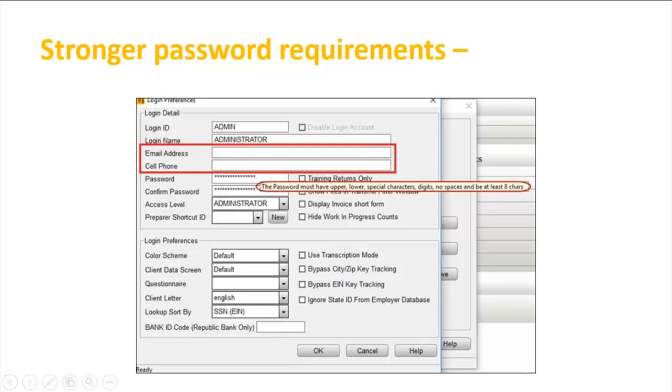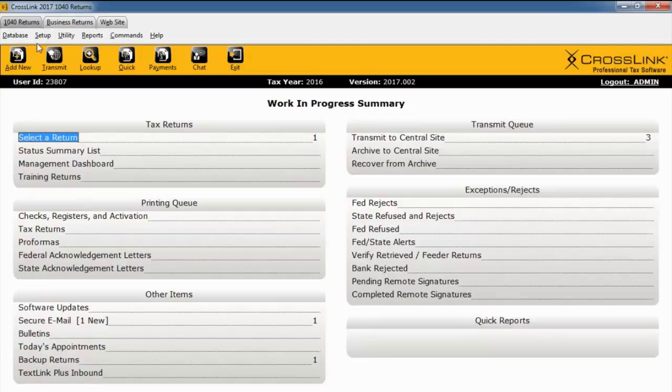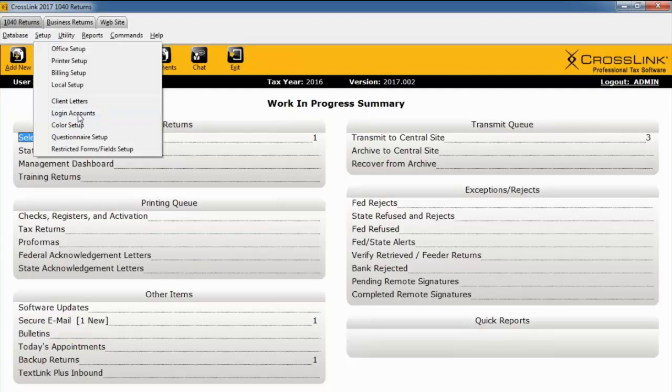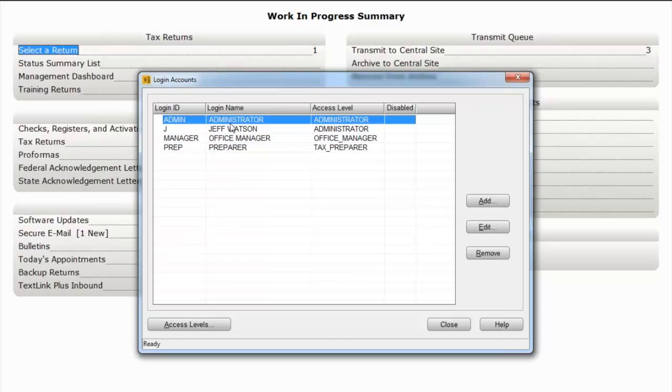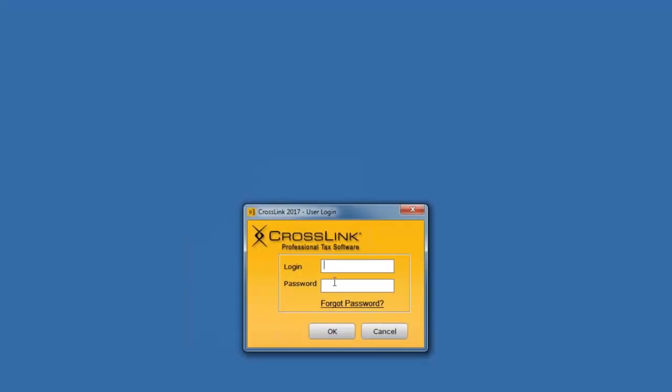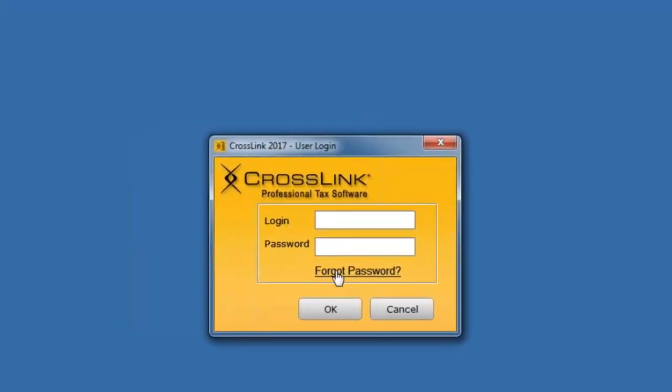There's a screenshot. But if I open the program up here, within the settings and login accounts, if we look in here, now we have an email address and a cell phone field that we can enter information in. And if we forget what the password is to this account, and indeed any of these logins, we can have that sent off to them. So if I log out here, I should get CrossLink to log back in, right? And here's that forgotten password.